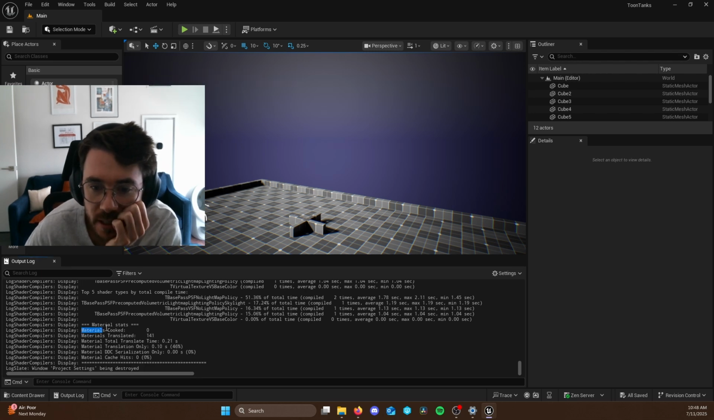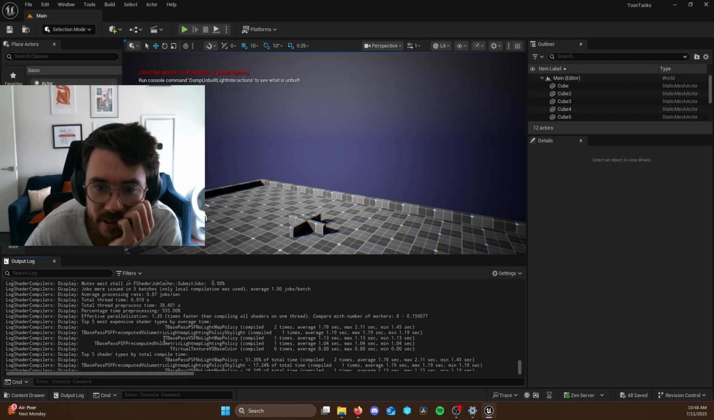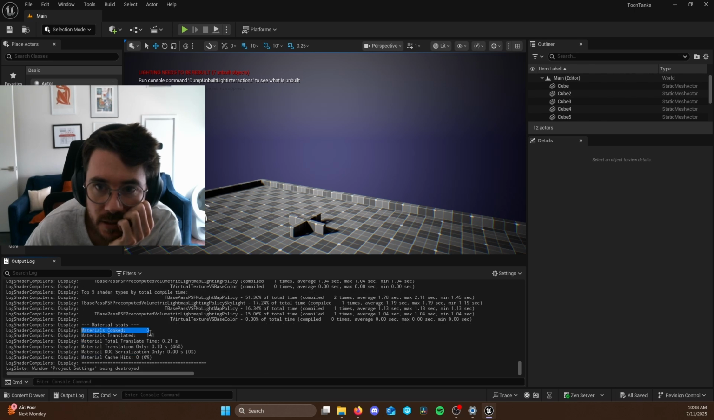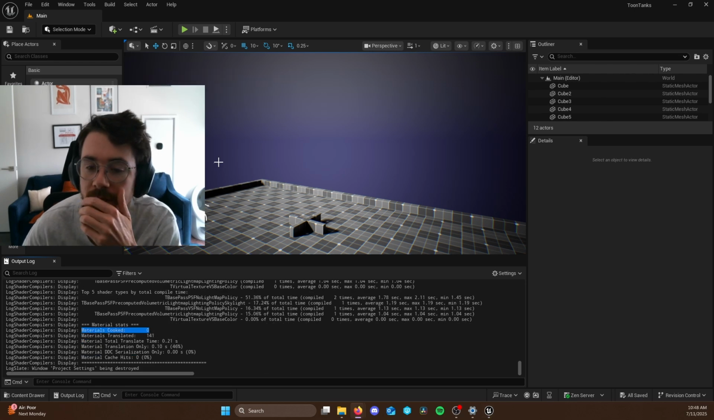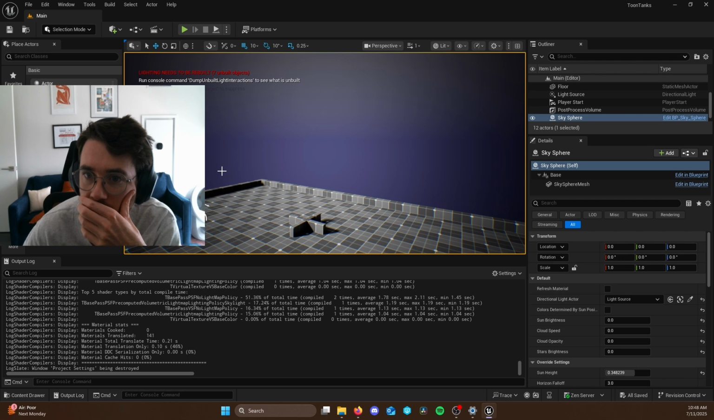Materials cooked. We don't have any. We didn't cook any materials. In this lecture, we're going to create a C Run console command. What was it? Dump unbuilt light interactions.